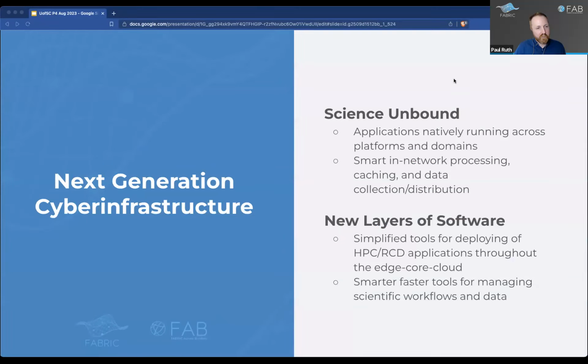The way we think about it is that the next generation of scientific computing would be unbound from any specific compute resources. Applications will run natively across platforms and domains, including smart in-network processing and computing. We expect that current and future Fabric users like you will produce the next generation of these novel in-network applications before these capabilities are commonly available on research and education networks. Also, Fabric enables users to produce tools that simplify the deployment of these applications throughout the edge, core, and cloud. So this is a new paradigm to run things at both the edge and inside the cloud. There's going to be a lot of tools that scientific workflows will need to deploy things in the core, and those tools haven't been invented yet. I think that a lot of our users will invent those tools for the future.